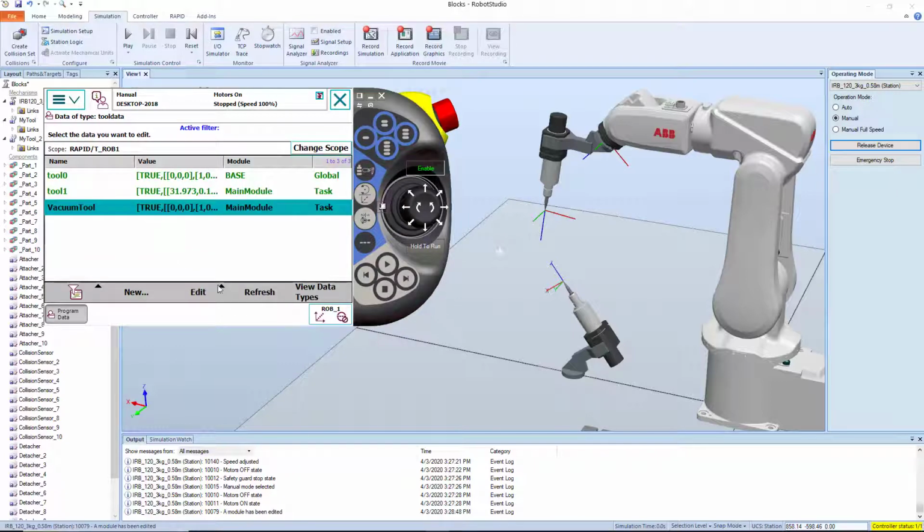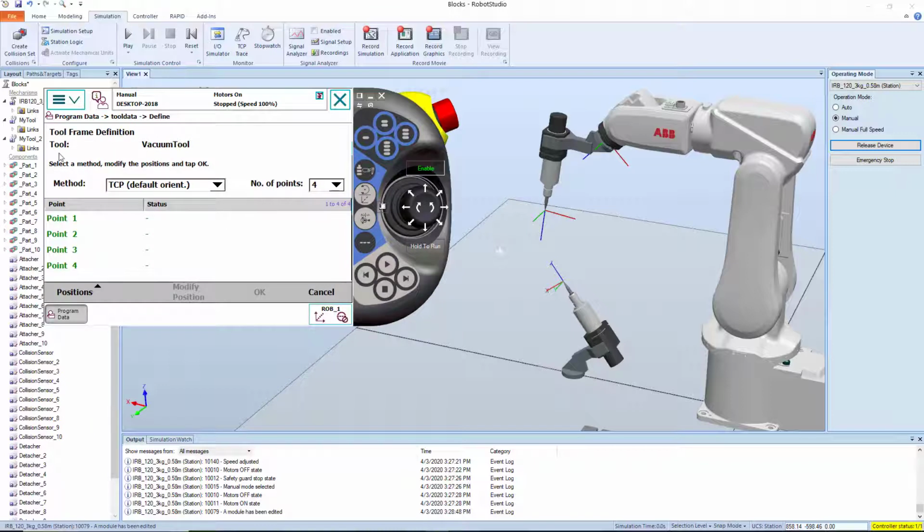Now, we need to define this. Make sure you have vacuum tool selected. Go ahead and do edit and define. The method we are going to be using today is the TCP method, and TCP is your tool center point. That is what we are going to be training. There are TCP and Z, and TCP and Z and X. We're just going to go with the default option. We're going to be a little lazy today, and we're going to drop it down to 3.